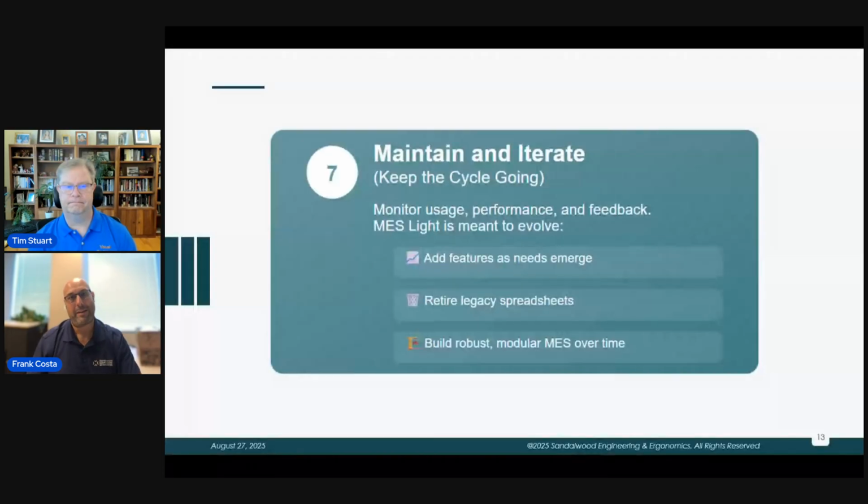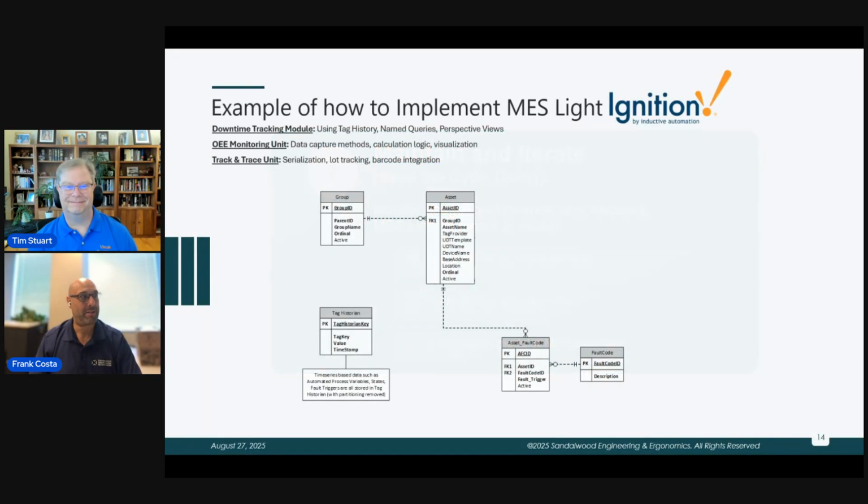Maintain and iterate. I'm just going to jump, if you don't mind, straight to an example that we had. This was an example of how we implemented MES Light at a customer site. I'm just showing you the backend tables. They wanted to use the database to add, remove, and change assets or stations. So we set up very quickly SCADA using Ignition's tag historian module to collect all pertinent information. We've got some faults for downtime tracking. Fantastic. That was the first module. They found that was going to be their highest bang for their buck.